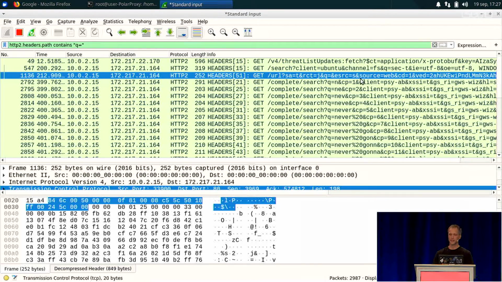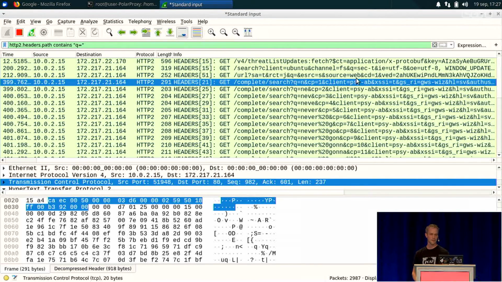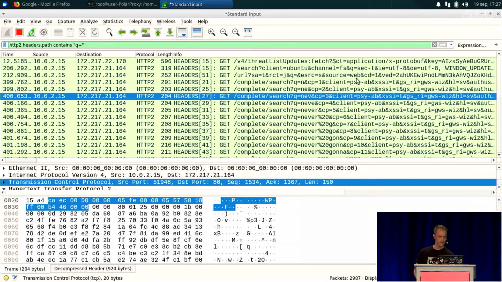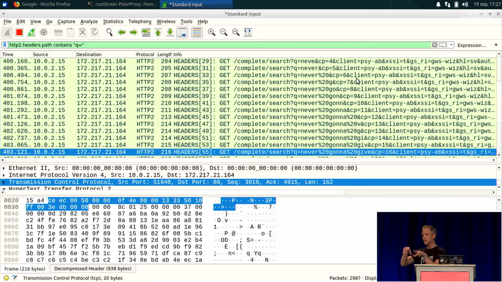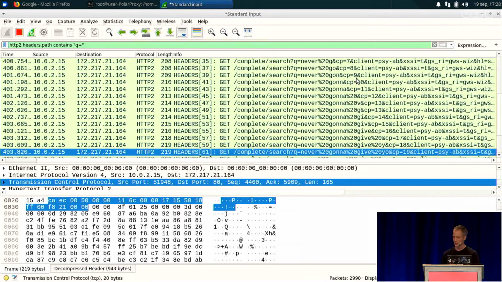And what's also nice is that we can see this nice pattern of how I type this. N, N-E, never, never gonna. So for every character I type, this is sent to Google all the time. So you can see my spelling mistakes, see me going back and changing it. It's all sent to Google in different GET requests.